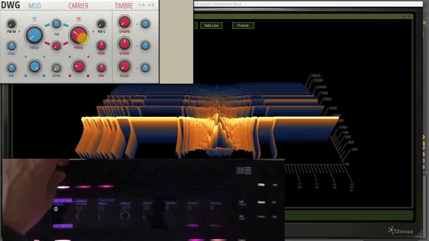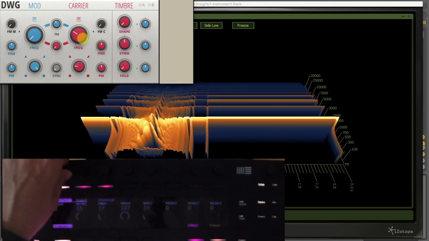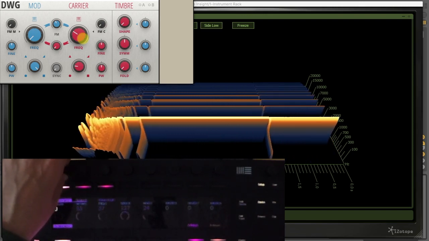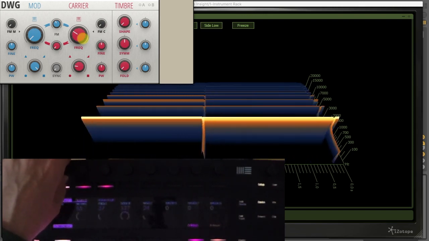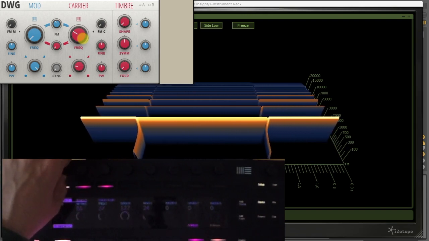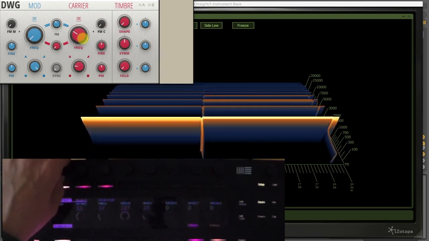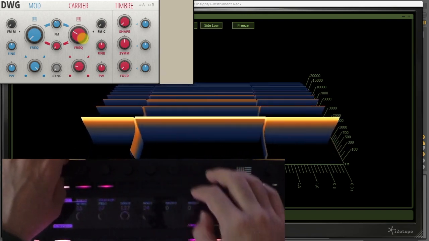All right, so what I'm going to do now is just play around with these 5 dials and show you different types of sound possibilities that you can get with this. Enjoy.